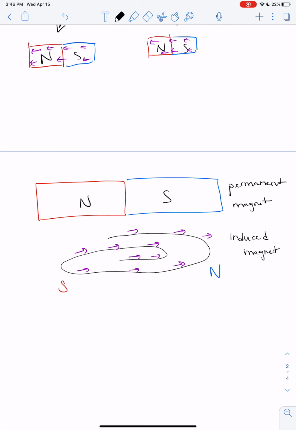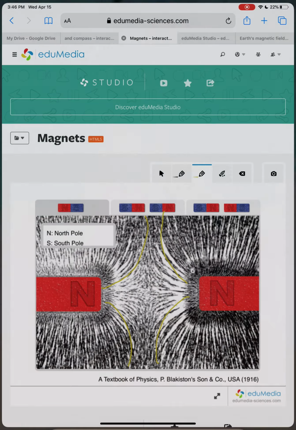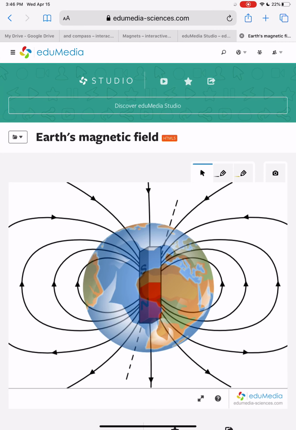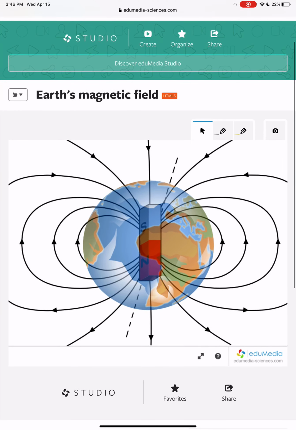All right, one last thing. The Earth itself has a magnetic field. You might have heard of Aurora Borealis, and that is because of the Earth's magnetic field. So let's talk about that for a quick second. All right, so this is the Earth, and the Earth has a magnetic field. So the reason why compasses work is because they're aligning themselves with the magnetic field.